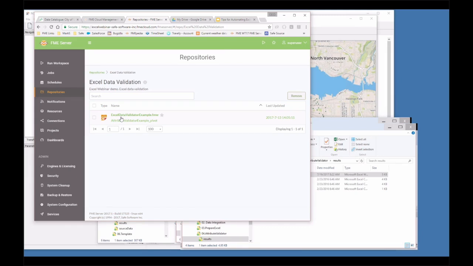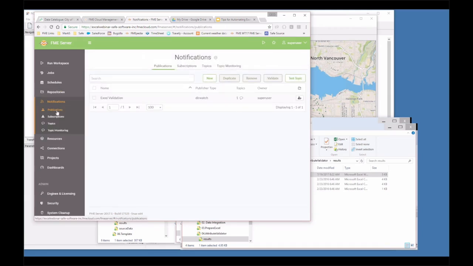Now, what I've done is set up this FME Server configuration with what we call a publication, which, in this case, is a directory watcher.